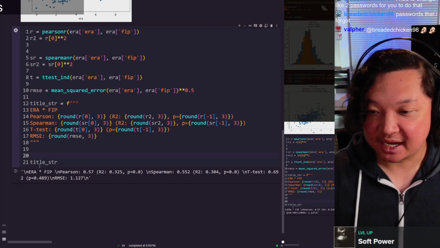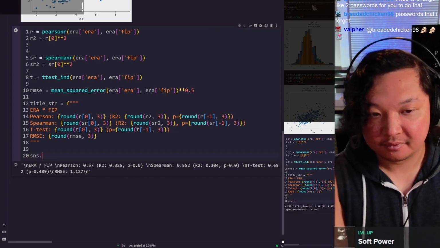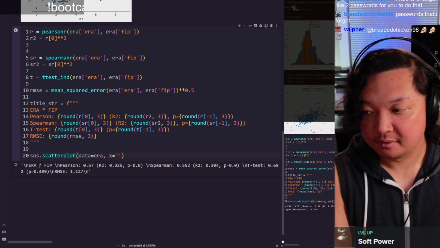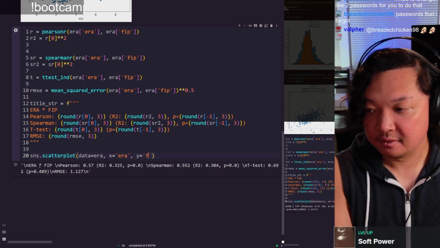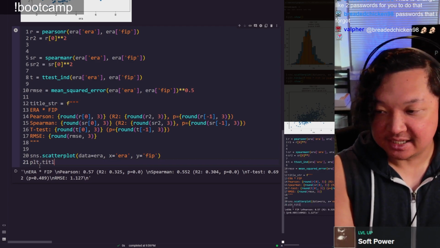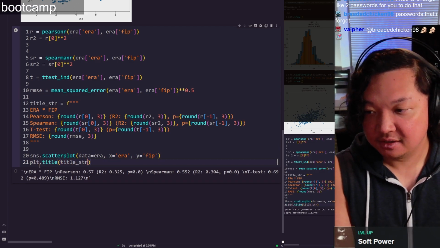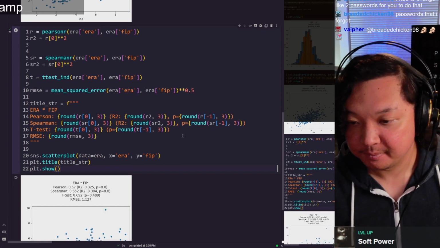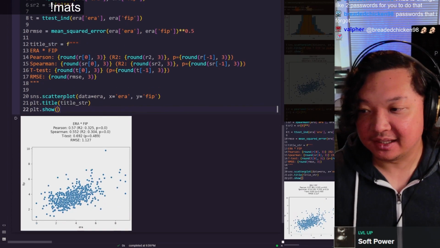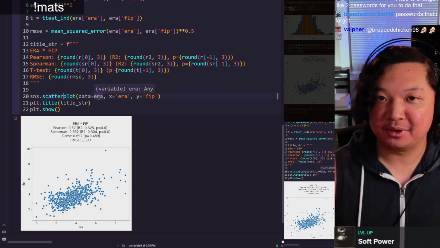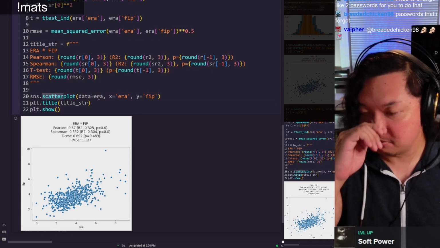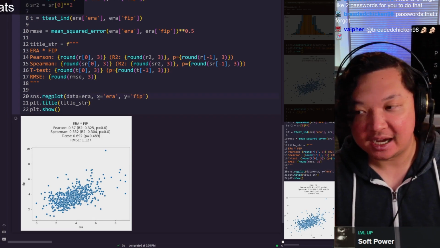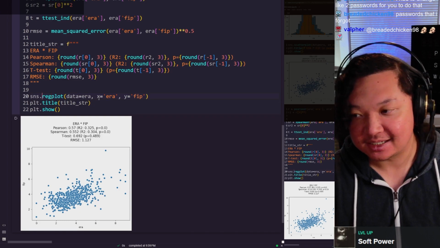And now let's do all the scatter plot stuff. PLT title string, PLT.show. Maybe you want to get even a little fancier. Rather than just a scatter plot, you want the line of fit like we did in the homework. So instead of scatter plot, you could type in reg plot, R-E-G plot.